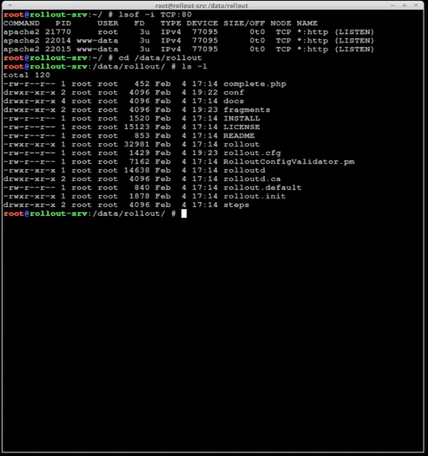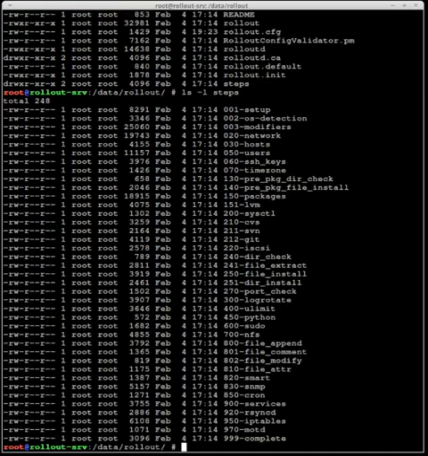The capabilities of Rollout are defined as steps. In other configuration management systems, you may have referred to steps as modules, plugins, recipes, etc. The directory containing all available steps resides in the steps subdirectory. The main configuration file is the rollout.cfg file, which resides in the rollout directory.